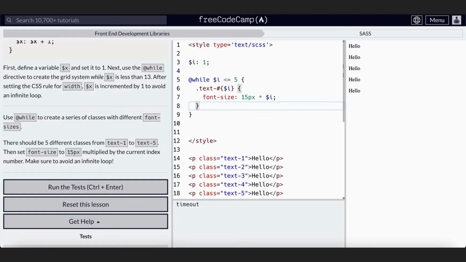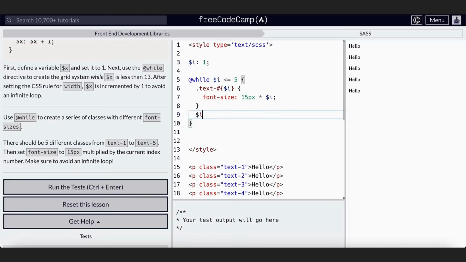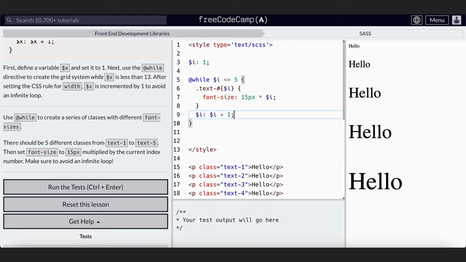And all right, so we have to avoid an infinite loop. So it is not working because i is forever 1. It's not increasing. We have to increase it. We have to increment it every time. So it will be i equals i plus 1. It's not an equal sign in SASS, but we will still say equal for better understanding. Now we can see that it's changed the way we wanted.